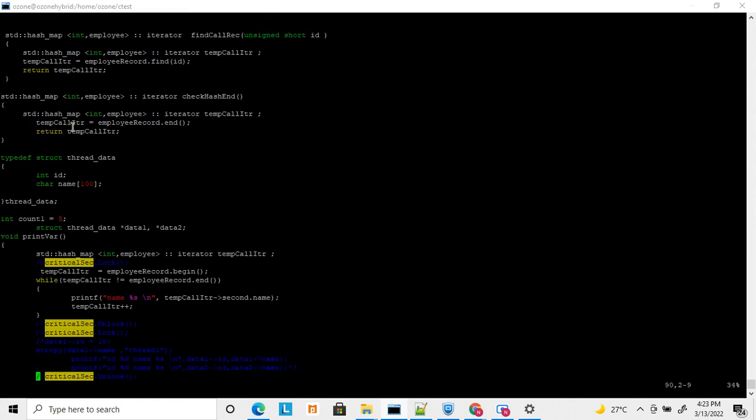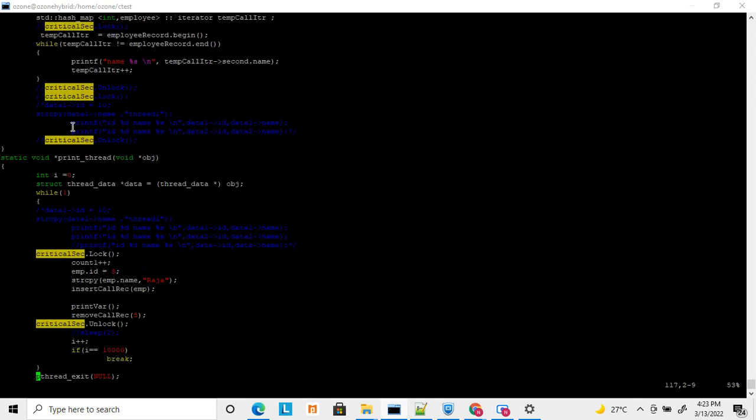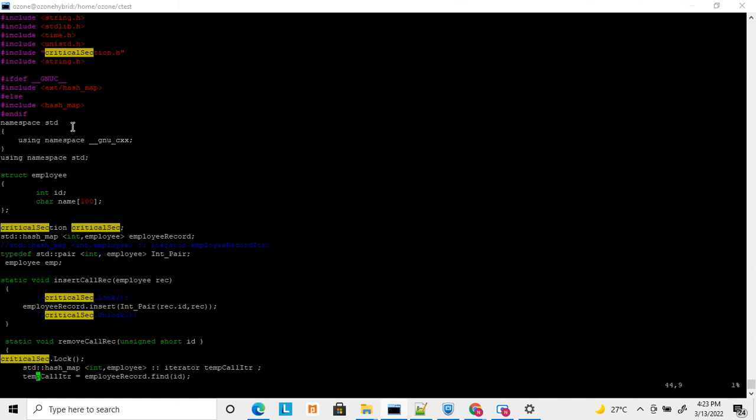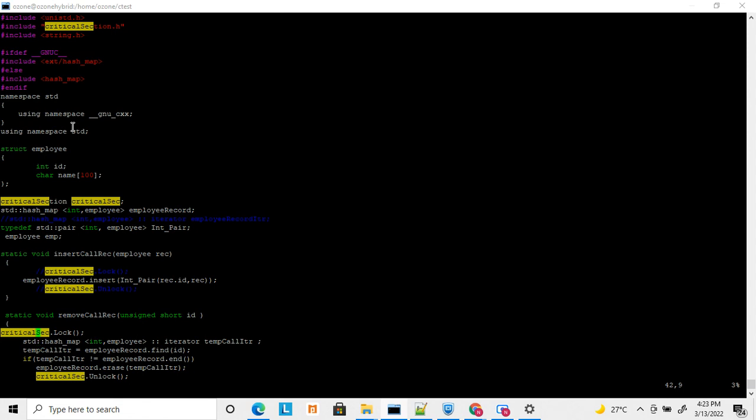So here what happened is, whichever thread acquires the lock inserts the record, then it goes to the remove call record function, and here again it locks the same object. So here it got stuck. It falls into the deadlock. So this is how the deadlock happens. This is one object, and this one object I cannot lock twice.